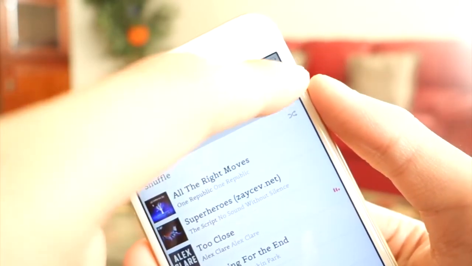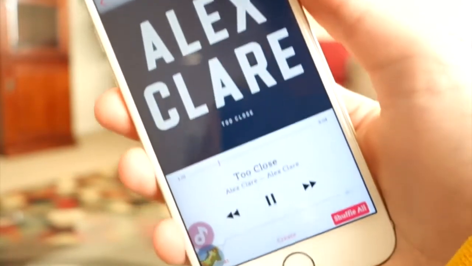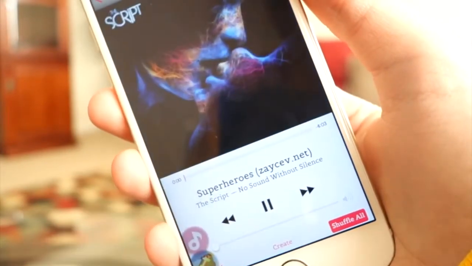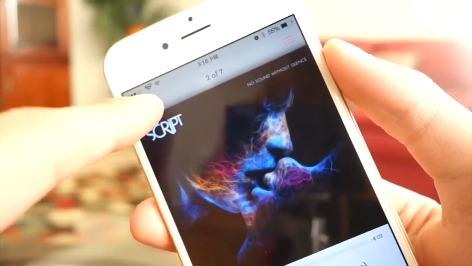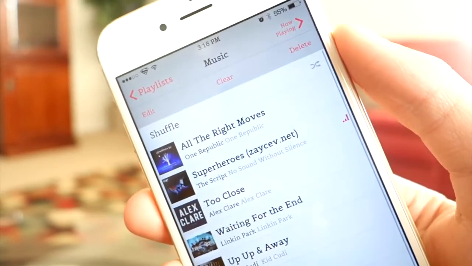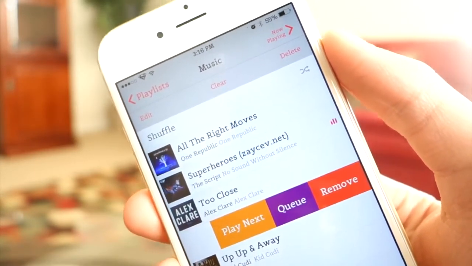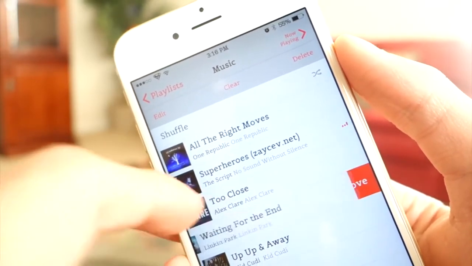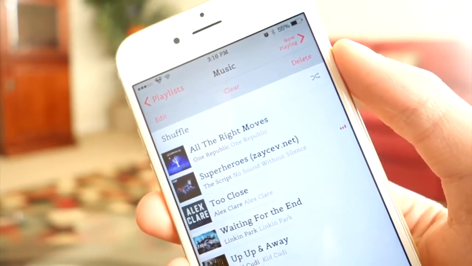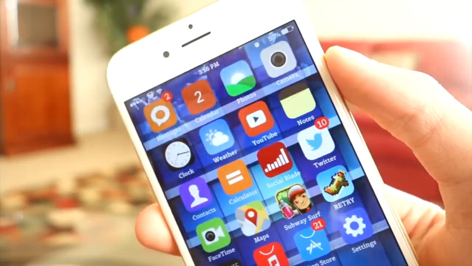So if I go and tap on queue, I can go back over here, and once the song ends, or if I skip through it, it will go to that song. So you can put as many songs as you want within the queue, and it's just a very useful tweak. If you don't want to wait till the song ends and then select a new song, you can just put them in your queue and you are good to go. So again, this tweak is called Up Next.